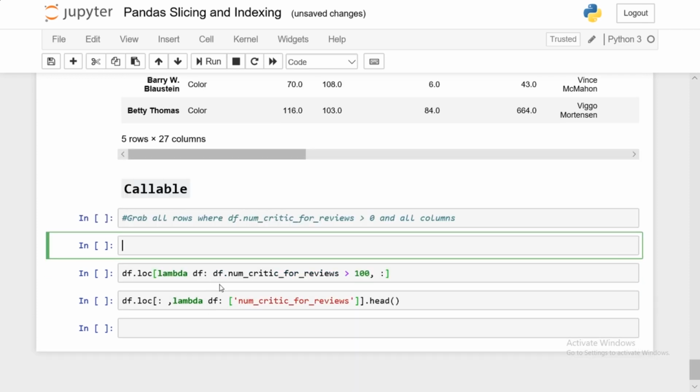And here, if we use the dot notation, we basically use lambda df, and with the df, you can actually use the dot notation to access a certain series. So here we're using lambda df because you have to access the data frame when you're using lambda in this situation. And then once you access the data frame, then you could access parts of the data frame. So in this case, we'll access the series. We'll say .numCritic for reviews greater than 100.